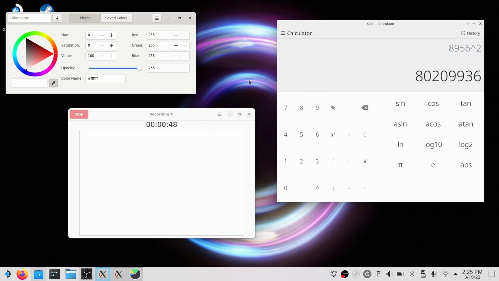Now, any web app you use should also be working perfectly using either the pre-installed Firefox or Chromium, which you can get from Discover.